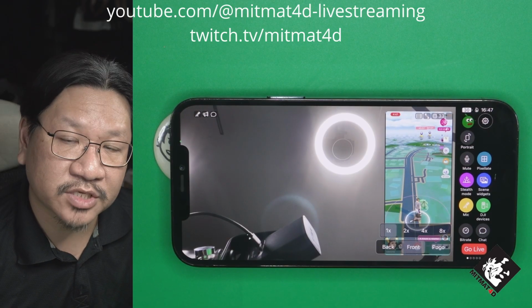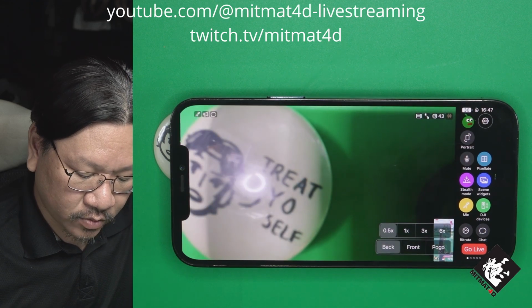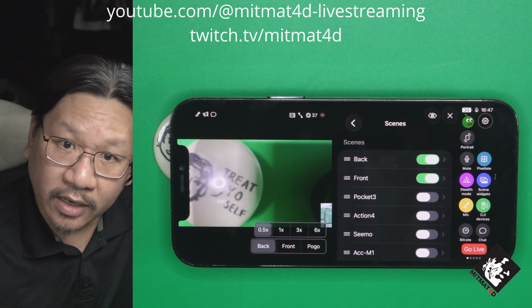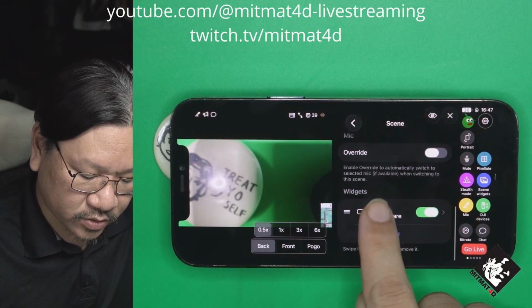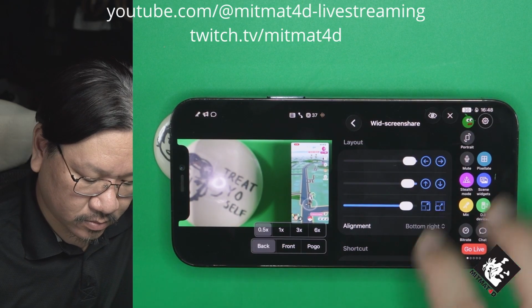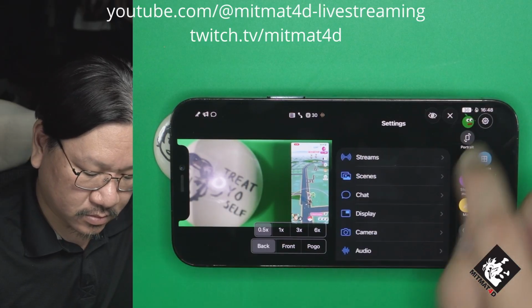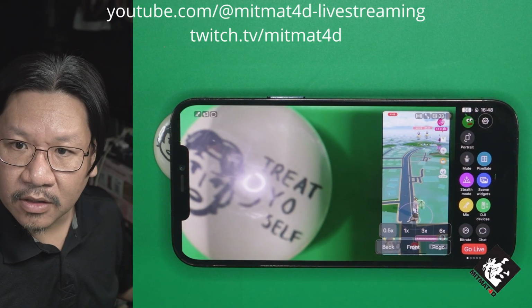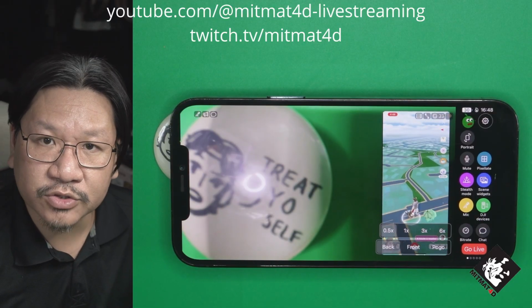Now we will make some adjustments to the back scene. So we go into the back. We will now go into the cogwheel. We'll select scene. We will now select the back scene. Let's now scroll down and select the widget screen share. Let's now make the adjustments here. And that is done. So now if I were to move the Pokemon Go app, it will now be displayed on the screen share scene.